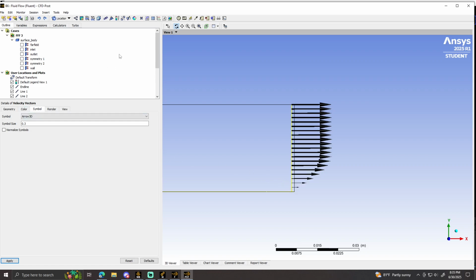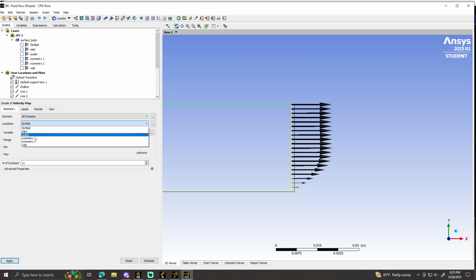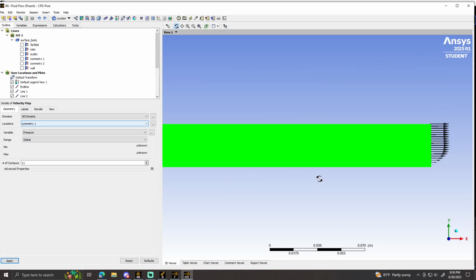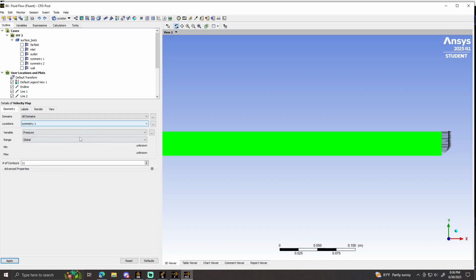Okay. Next, we're going to make some contour maps. So contour 1 is going to be a velocity map. Its location is just going to be all of symmetry 1, which is the interior surface. It's going to be velocity u. How many contours should we have? 101 should be fine. And apply.